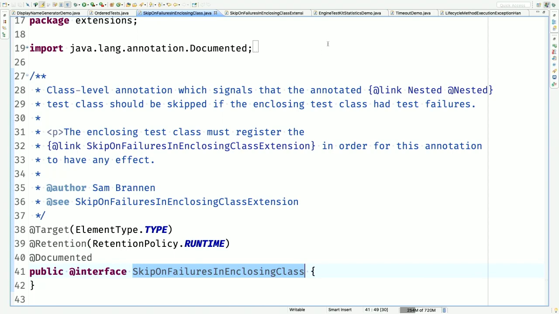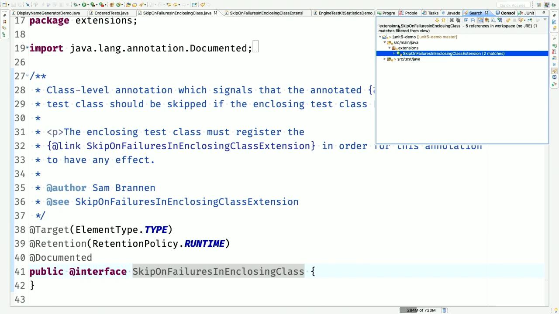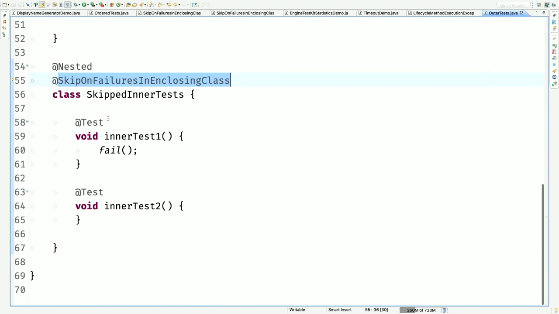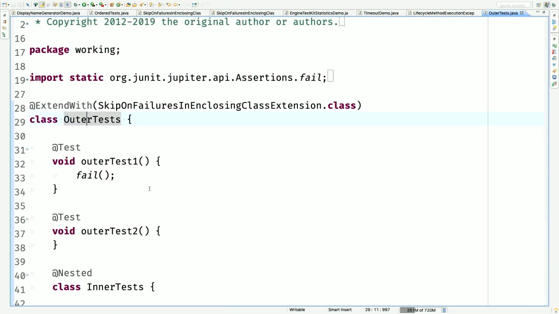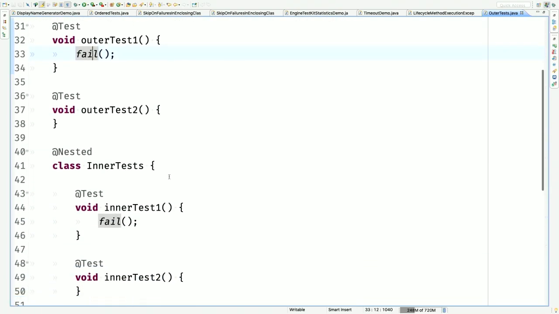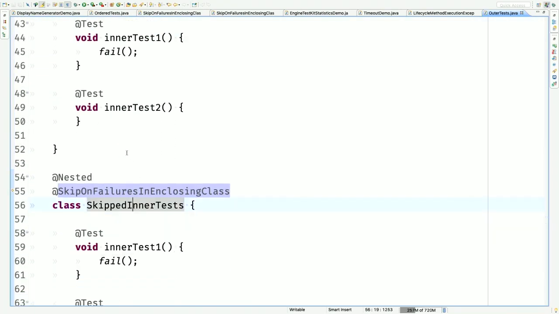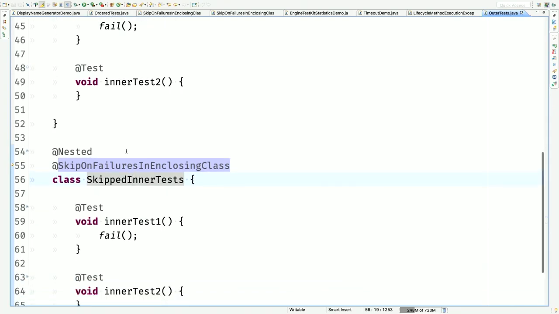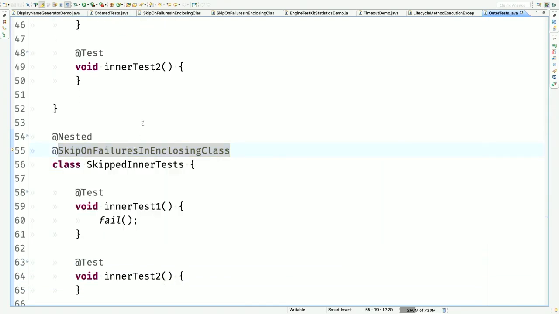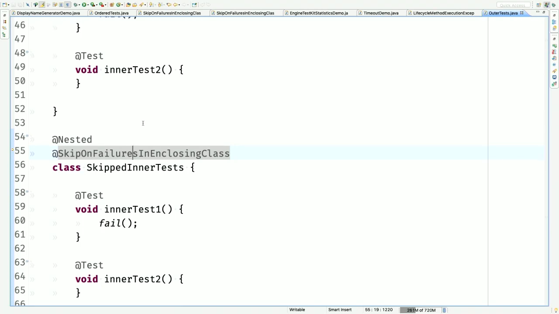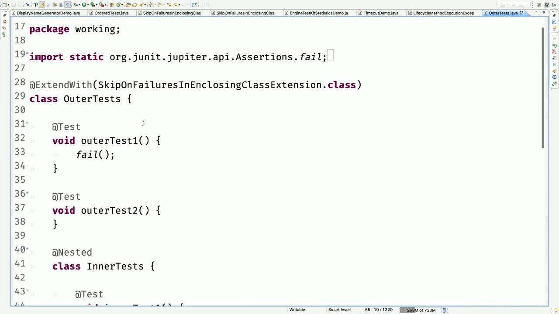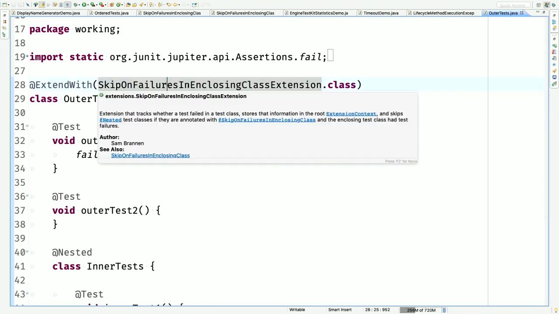And where do I have that in place? Let's see, I have an example running. So I've got an outer test class, and I've got some tests. This one's going to fail, and then I have two nested test classes. This one should still run, but this one shouldn't run if there were failures in the enclosing class. So I've got this annotation to denote that here, but I have to somehow track the things that have failed in enclosing classes. So to do that, at the outer level, I registered my custom extension, skip on failures in enclosing class extension.